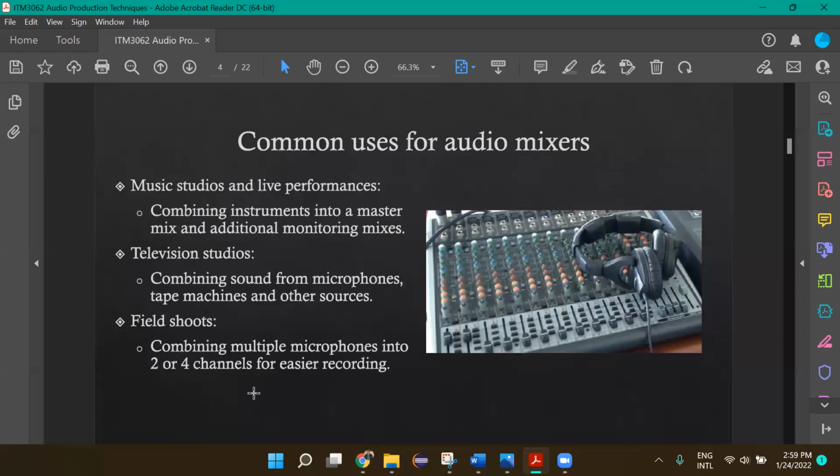So they combine different mics. In any program, there would be several mics, so those sounds would be mixed and combined. And then field shoots, combining multiple microphones into two or four channels for easier recording. Likewise, mixing would be involved in almost all audio production work, right?